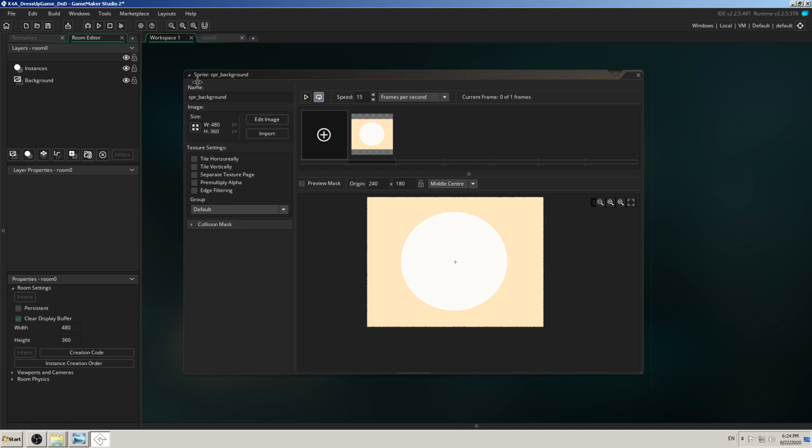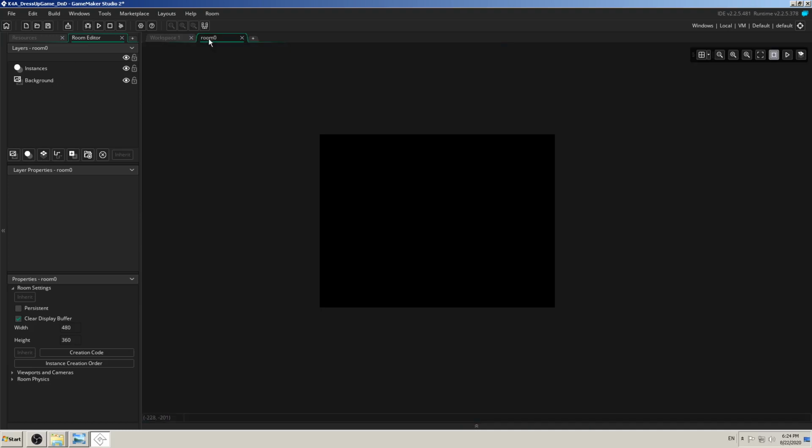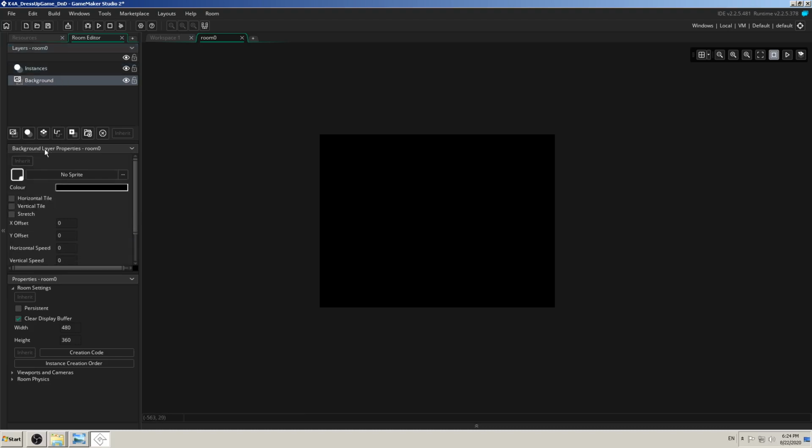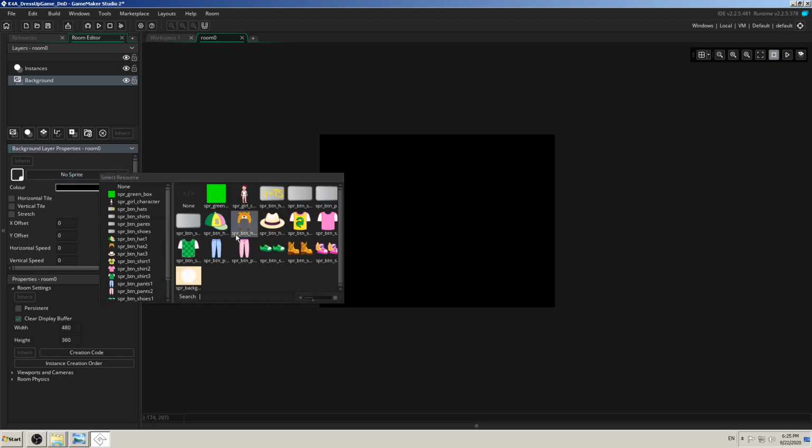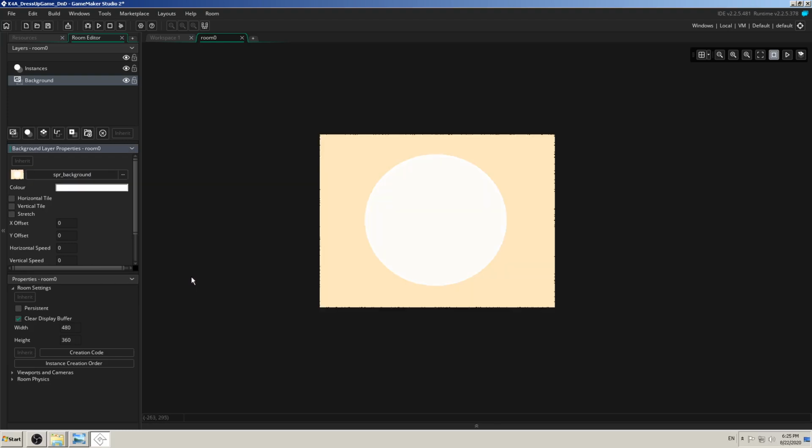But what we have now in GameMaker Studio 2 is a background layer. When you click on those layers, you can see how the drop down menus below them change. So when you click on background, you see that you have background layer properties, and the first option below that says no sprite. So let's try to find some sprite there for our background and see what happens.